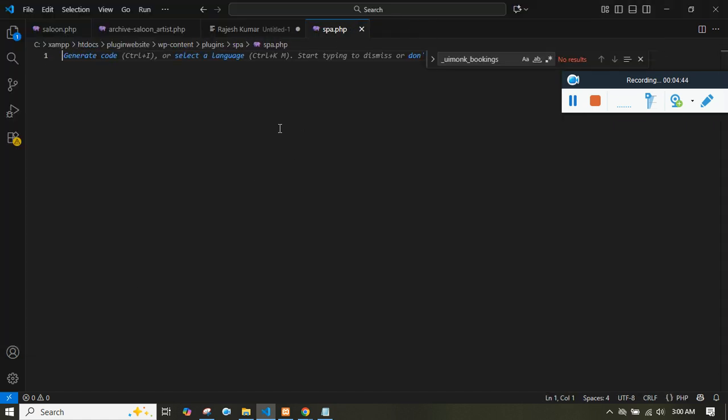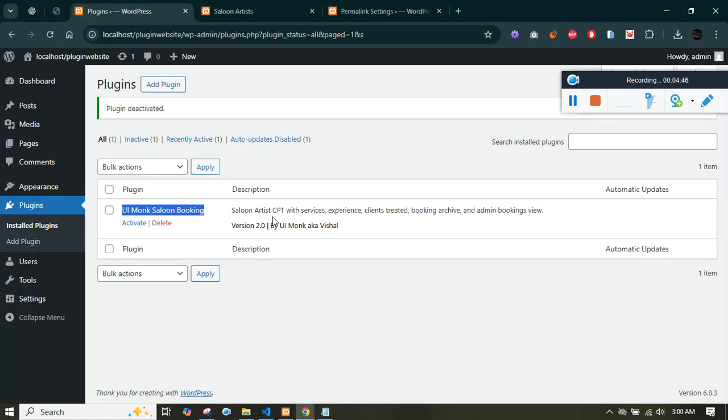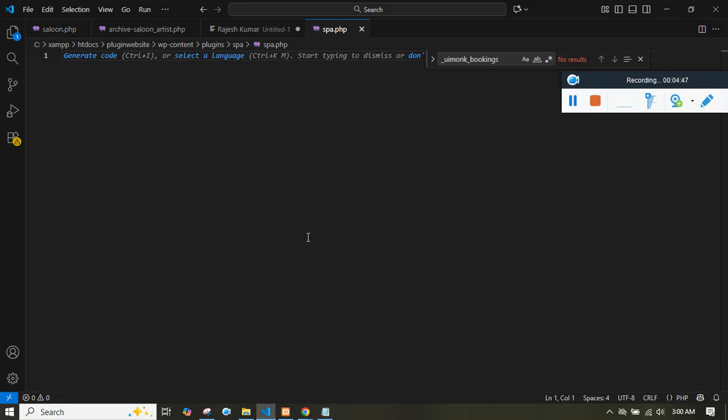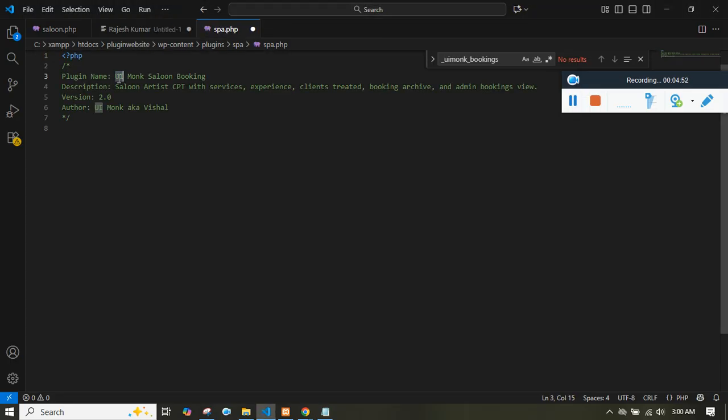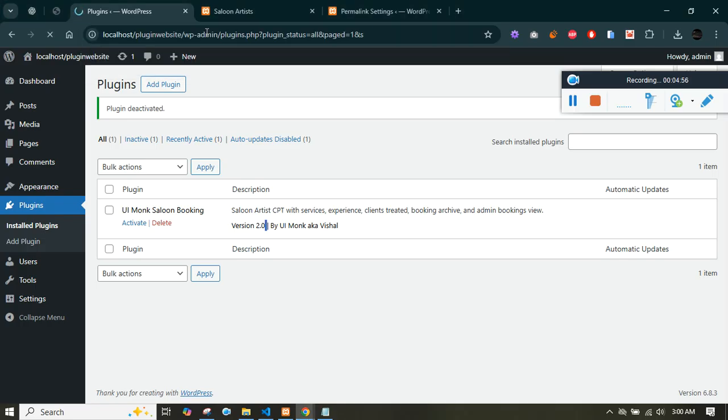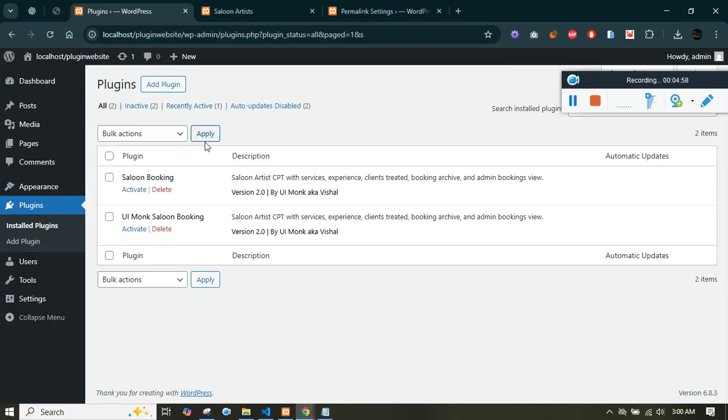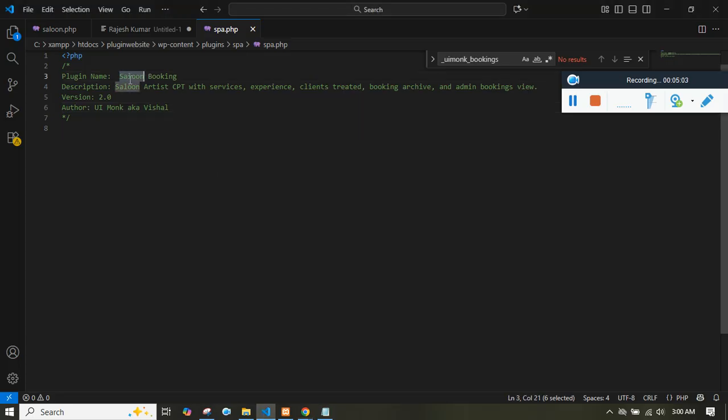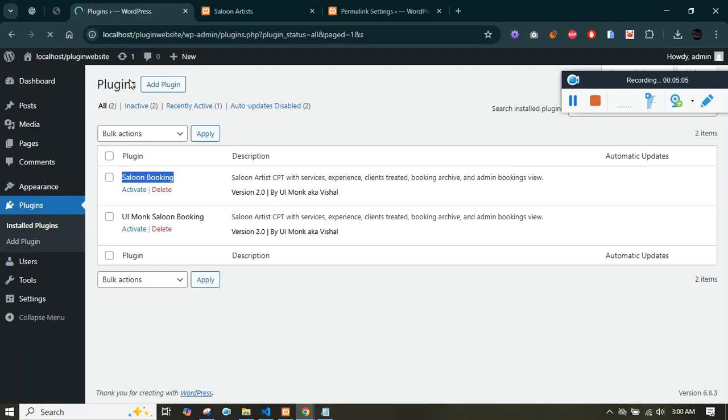Now I want the information like plugin name, description, and version. For that, we need to pass the metadata in the form of a PHP comment. So the name, the description, the author, and the version. So that's enough. You'll see Salon booking, or you can just name it spa booking, just for our understanding.